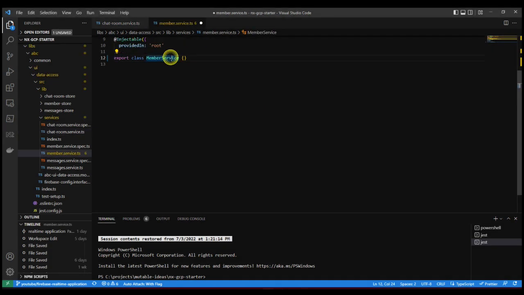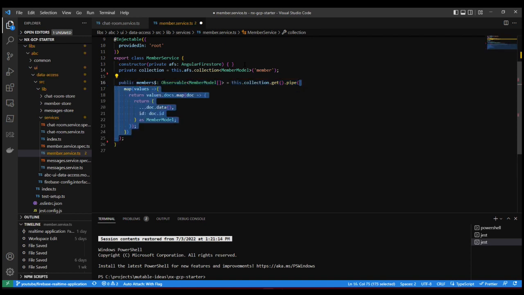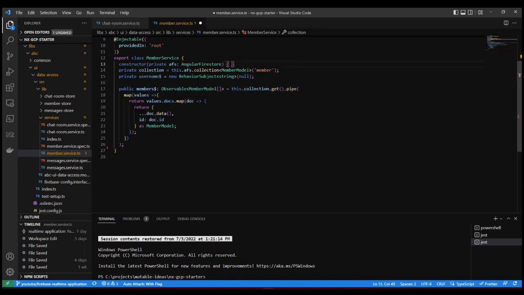The members service retrieves a list of members in the same manner as the chat rooms. In this instance, knowing the current member requires setting the current username. Like the chat room example, inject the Angular Firestore service and create a members property to retrieve all the members. Create another private property named username, which will be a behavior subject of type string. Then create a method setCurrentMember with a parameter for username. This will be able to set the next value in the behavior subject for username.